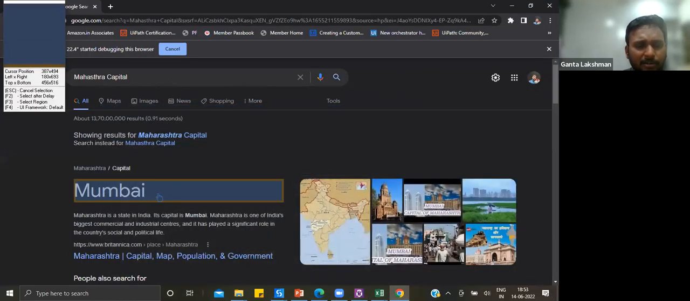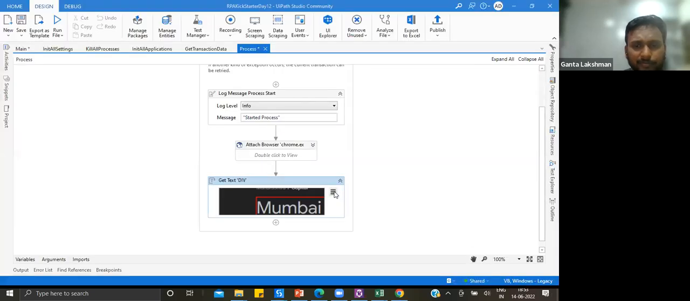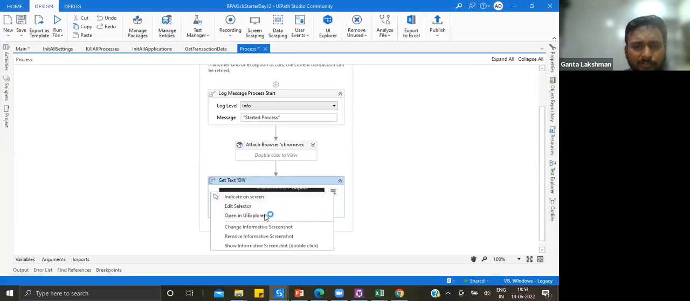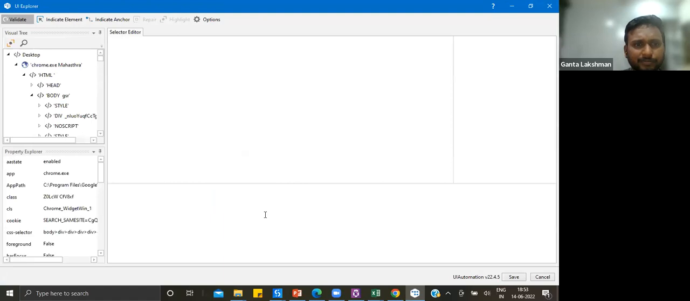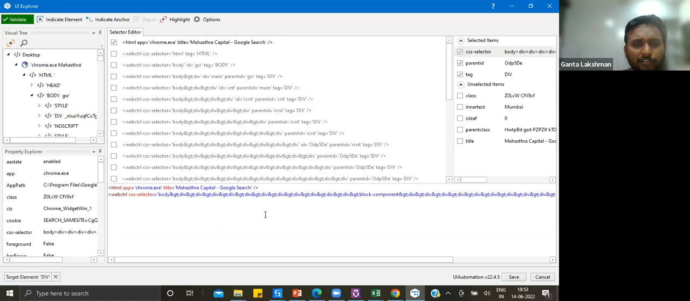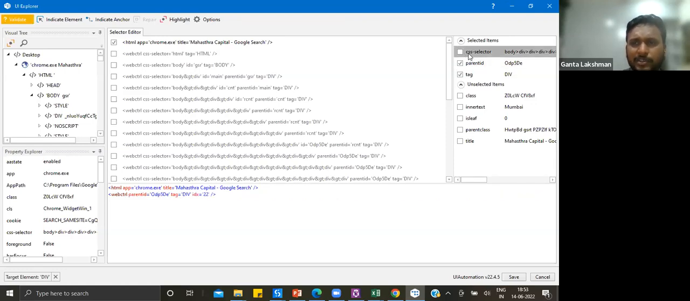We need to create a reliable selector so that it will be easier to identify the elements for all the transactions. So we mainly need to avoid the CSS selector, because for every transaction it will change. So we can't use these CSS selectors. Here you can see title contains Maharashtra is there. So it will work for only one transaction. For the second iteration, its state name will be changed. So we need to keep these things in a variable.